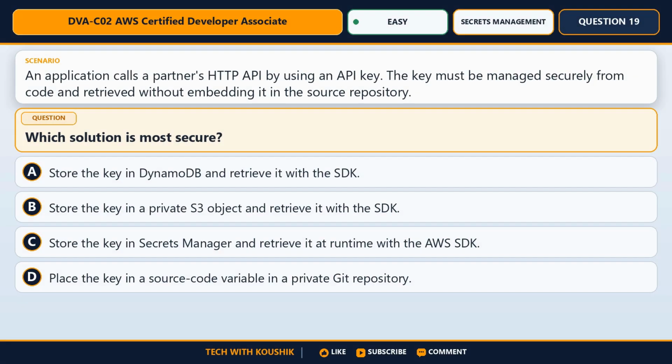Question number 19. An application calls a partner's HTTP API by using an API key. The key must be managed securely from code and retrieved without embedding it in the source repository. Which solution is most secure?